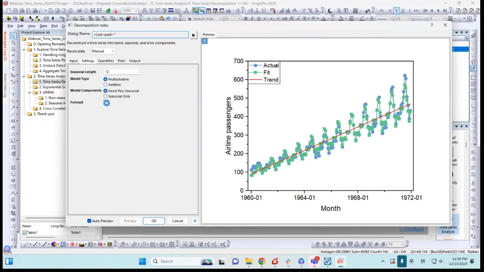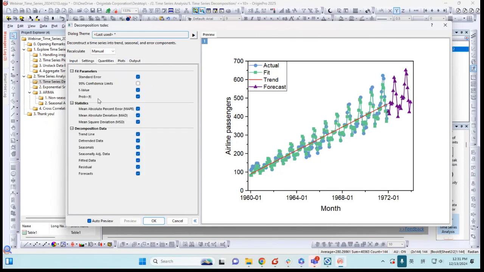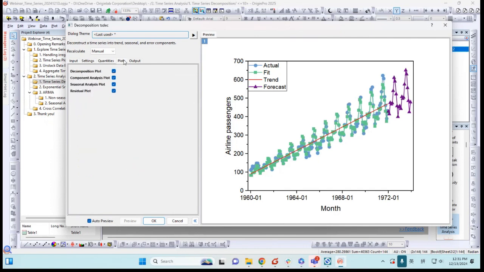I can also do forecasting because this is monthly data. I can do, like, 24 months ahead. It also shows the forecasted values. The other quantities are similar: the fitted parameters information, goodness of fit statistics, and it also gives us the analysis of the decomposed data set. We will check. Okay, let me click OK.